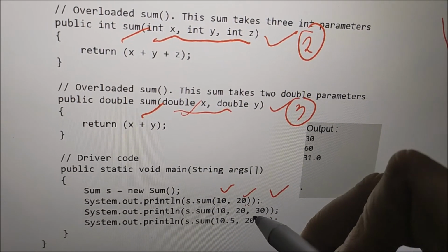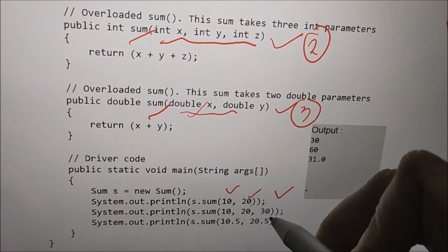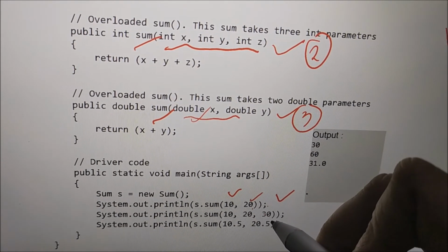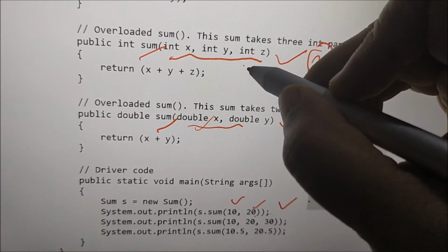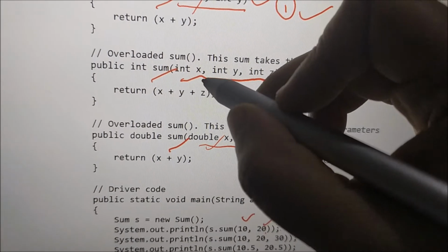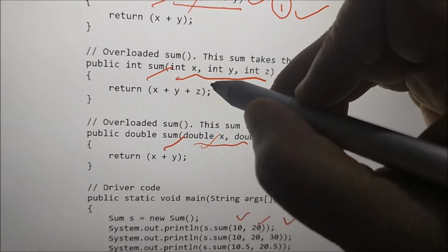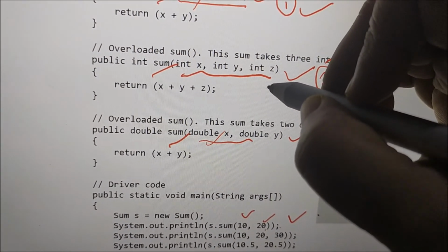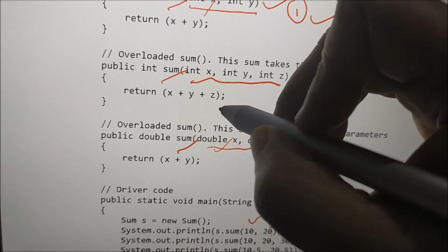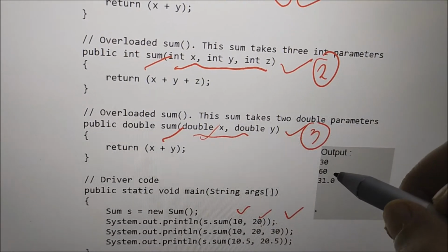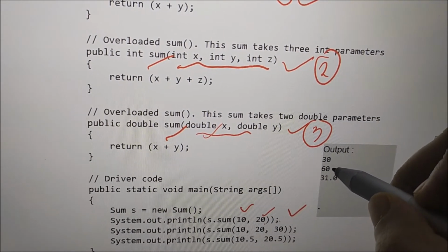Now the second case, look here: 10, 20 and 30. How many arguments are there? 3 arguments. So it goes to the second method, int x, y and z. 10, 20 and 30. So it will be added, 10 plus 20 plus 30, that will be 60. The result output, look here, is 60.